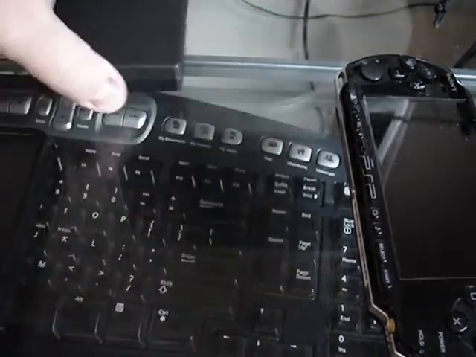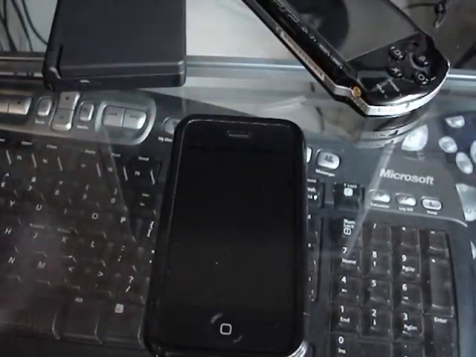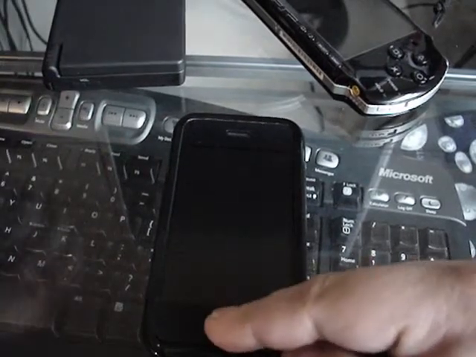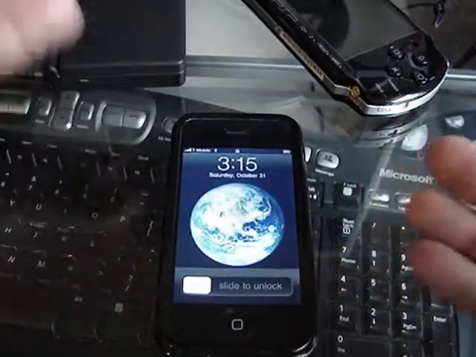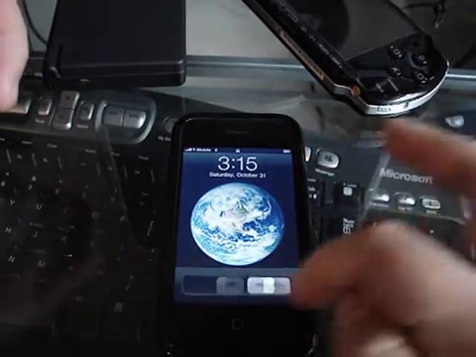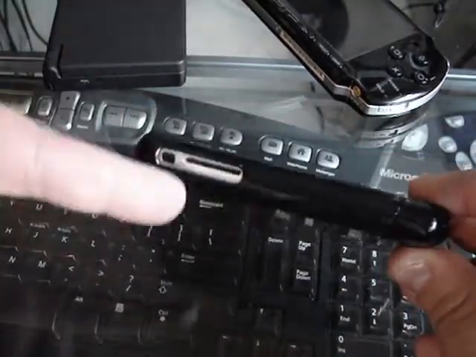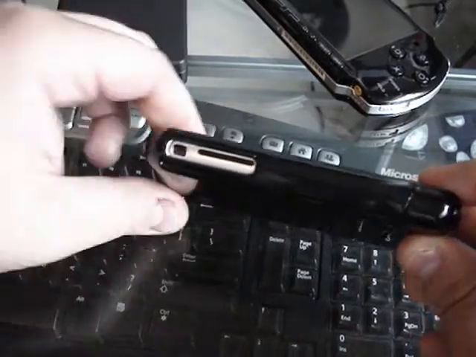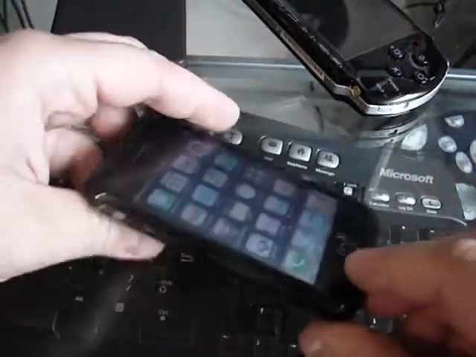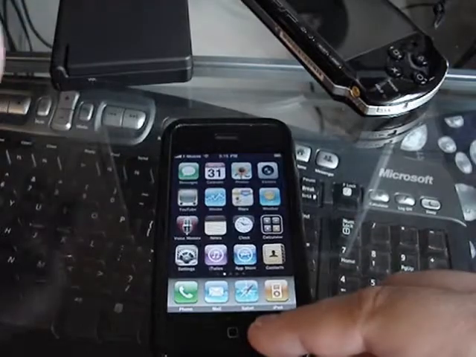Now, unlike the PSP and DS, the iPhone or iPod Touch is essentially a touchscreen device. And sure, at least the iPhone in this case has some volume switches and a power button, but it really only has one home button.